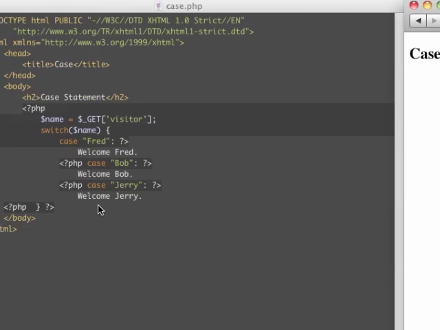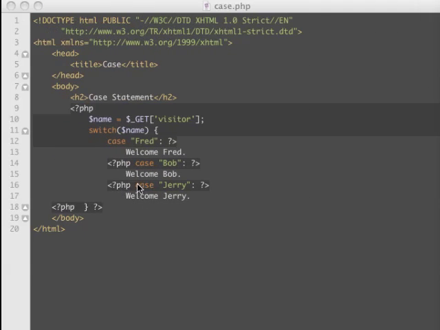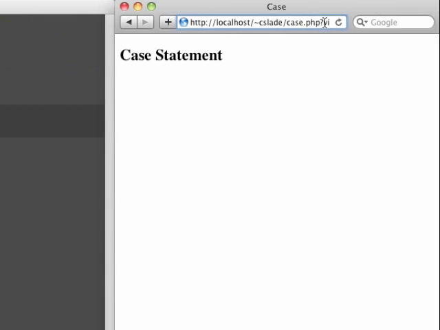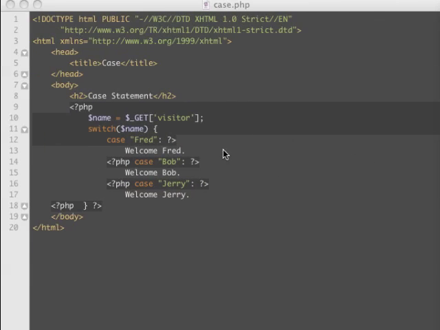Well, nothing happens for that, because if you look back in the code, it only handles the case of Fred, Bob, and Jerry. Now, let's see what happens when Fred visits the site. Well, now notice it's saying welcome Fred, welcome Bob, welcome Jerry. It's saying all three of them. Well, that's interesting. What happens if Bob visits this site? Now we just get welcome Bob, welcome Jerry.